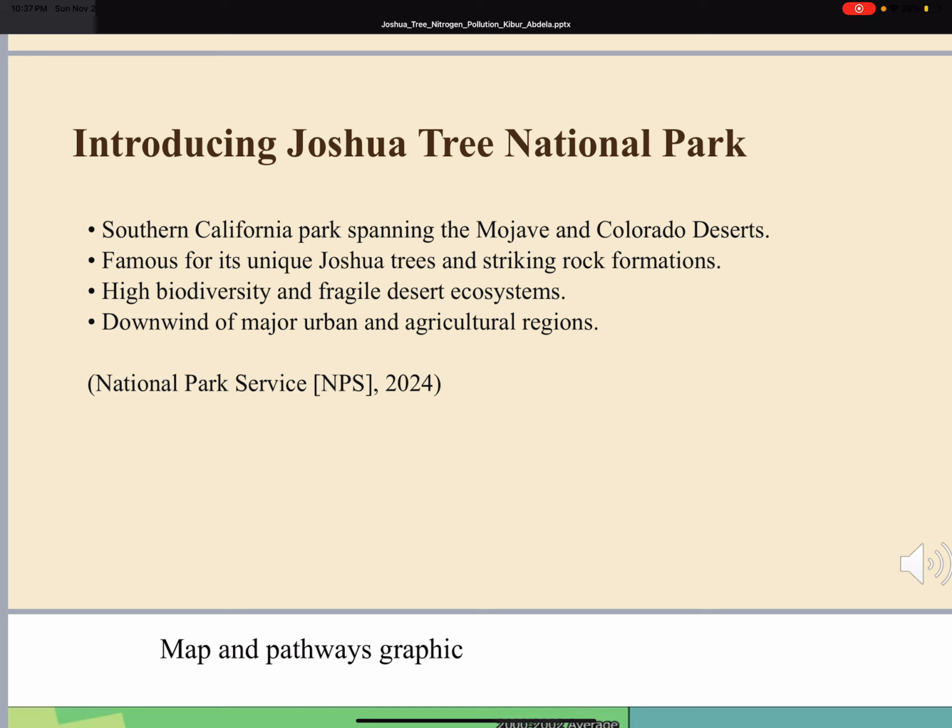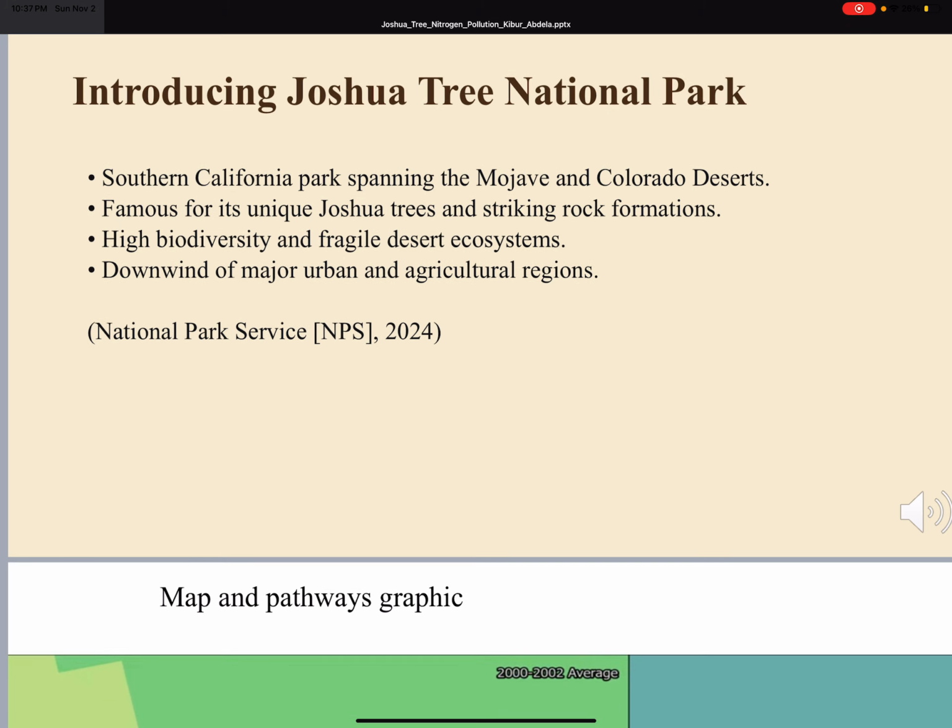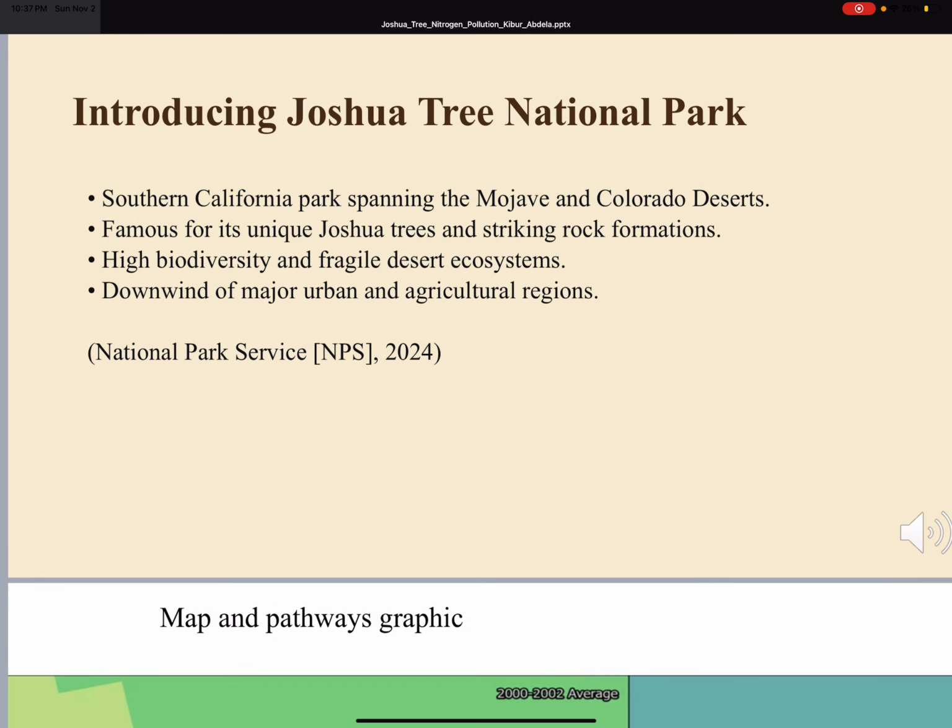Joshua Tree National Park lies in Southern California, overlapping two deserts, the Mojave and the Colorado. It's famous for its distinctive Joshua trees and dramatic rock formations, but what makes it truly special is its biodiversity. This desert ecosystem is extremely fragile because the soils are naturally nutrient poor. Unfortunately, the park lies downwind of the major metropolitan areas, meaning the pollution from cities and farms can easily drift in. That's what makes nitrogen pollution such a concern here.